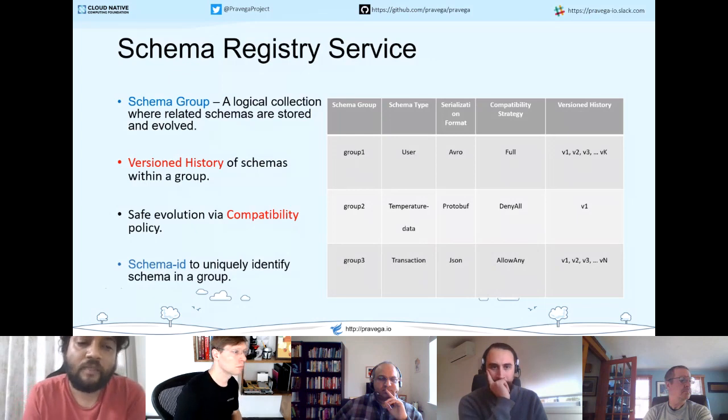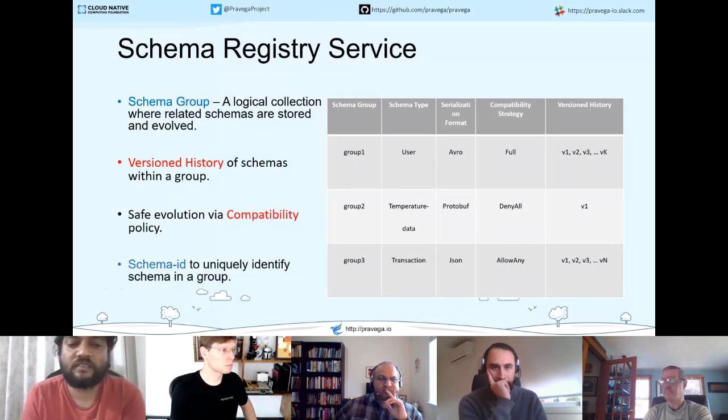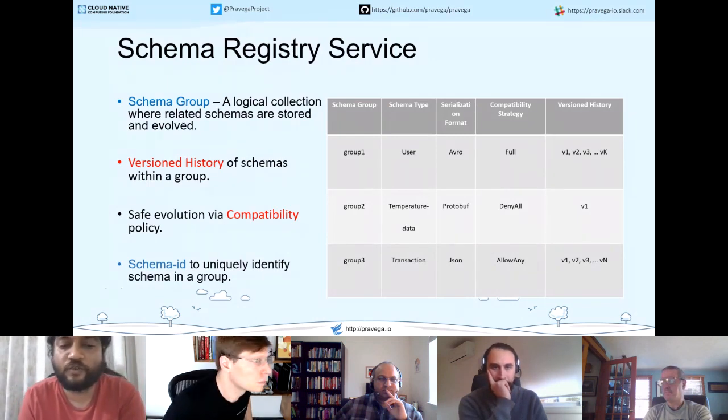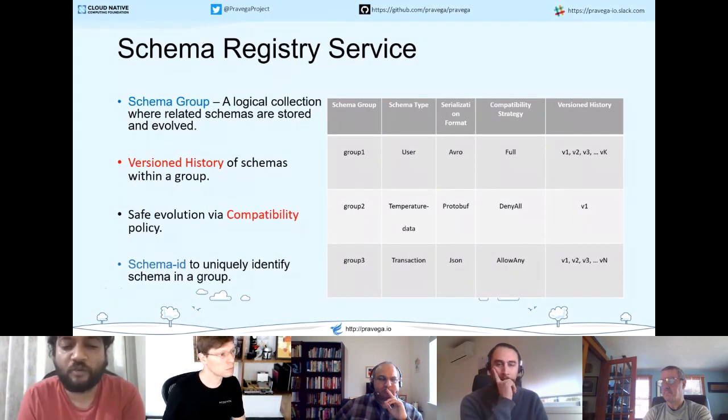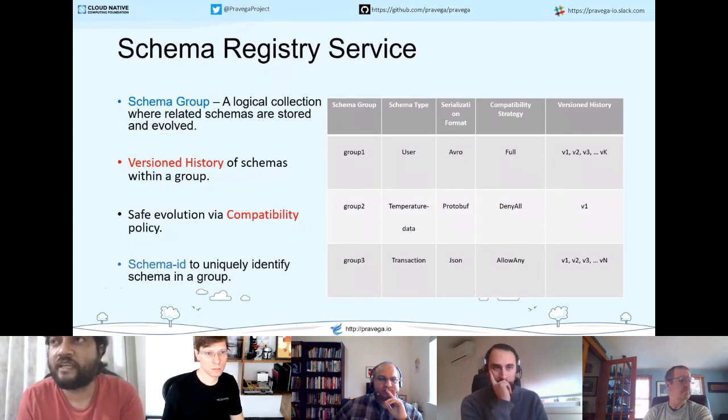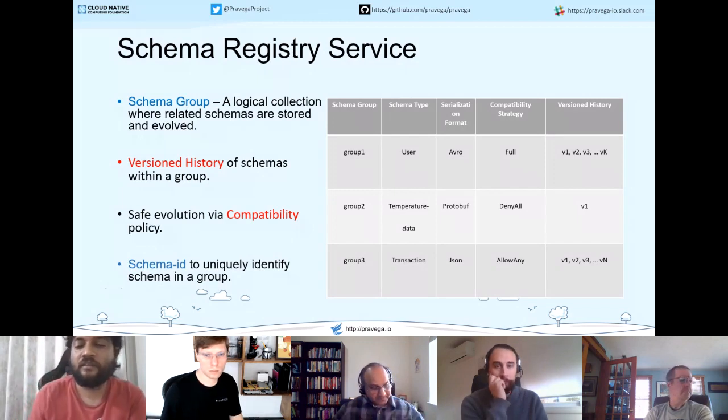And what schema registry does is, it stores a version history of your schemas. It allows evolution of the schema based on the policy that you've chosen, and it assigns unique identifiers to schemas so that you can tag your data with this schema identifier, and the readers can resolve the schema corresponding to that data by talking to schema registry.